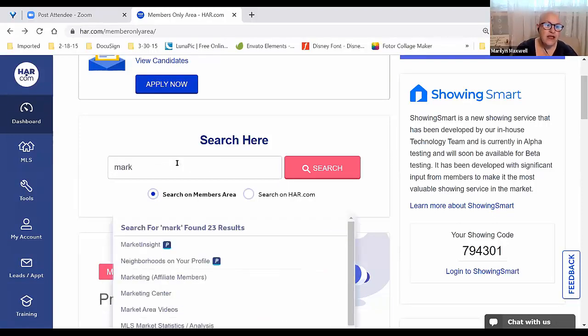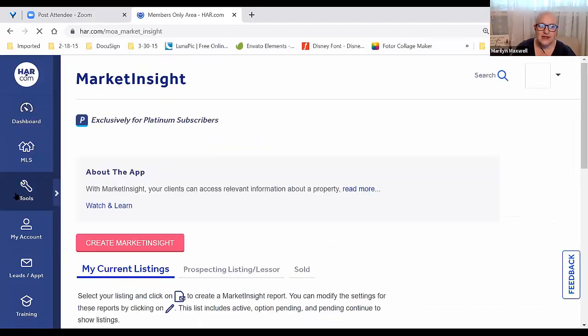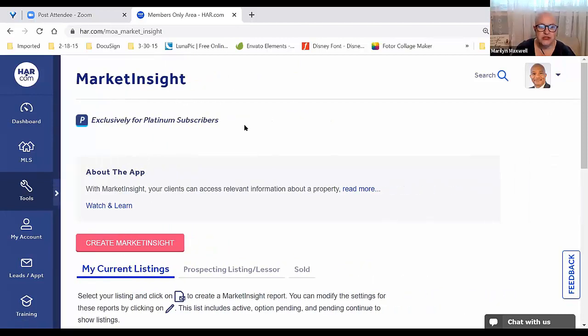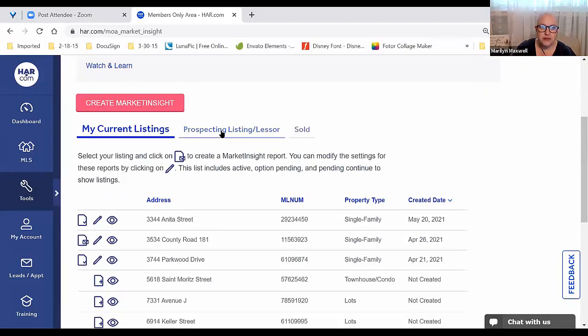All right, so again, just using my quick search to find Market Insight. It does technically live in Tools and Marketing Tools, about halfway down. Market Insight is an automated report that you can send to your sellers. Again, I talked about this just briefly in my intro. You can also use it to create a prospective report.